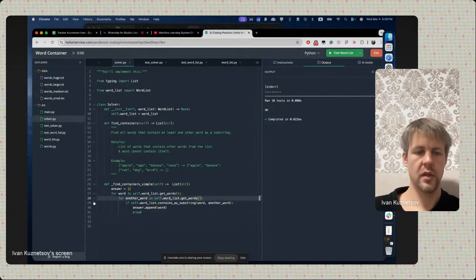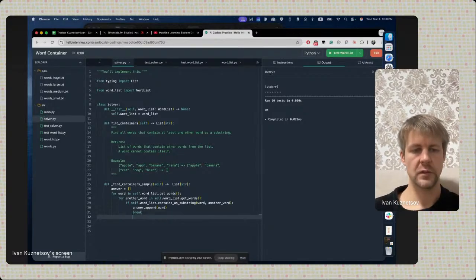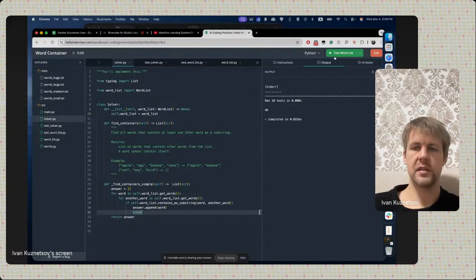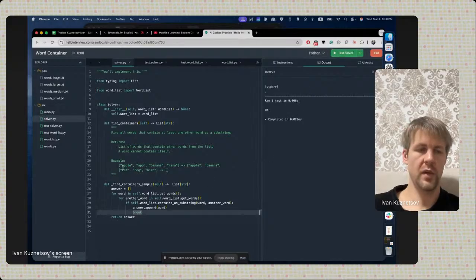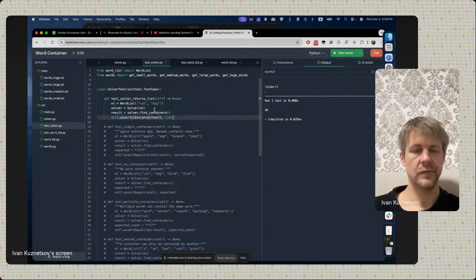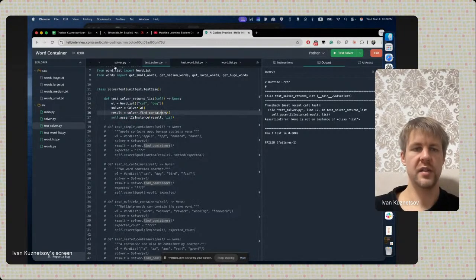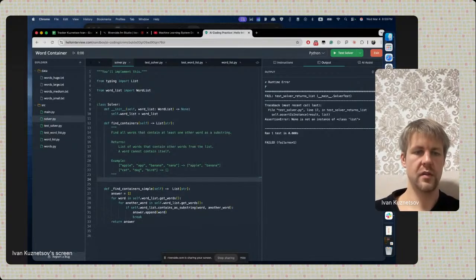Break. So if we have found one word, we don't need to iterate over all the other words. So return answer, and let's see now test solver. One test is passing, but it's not asserting anything. Oh yeah, I haven't passed this to this function here.